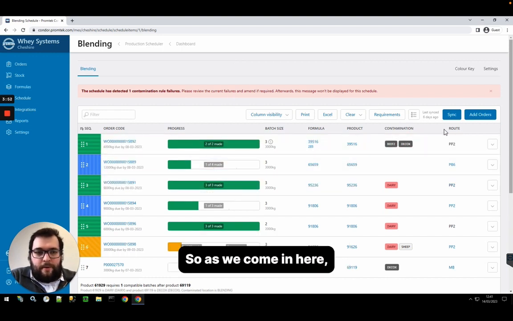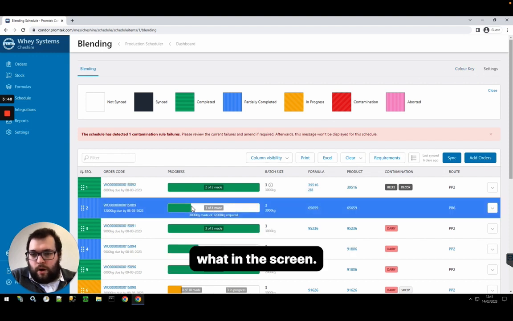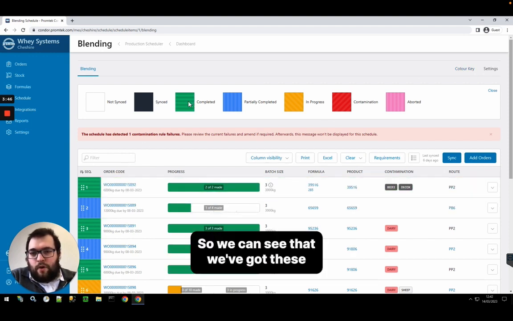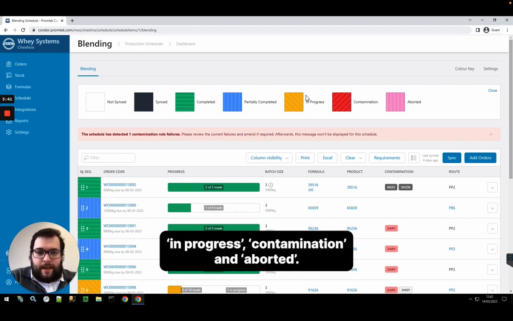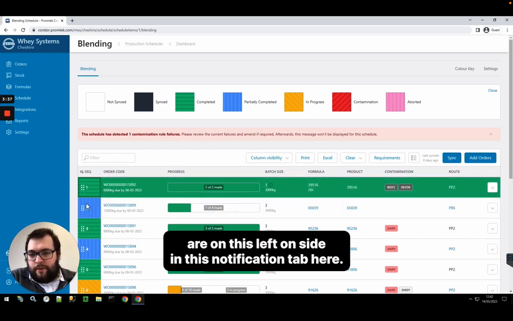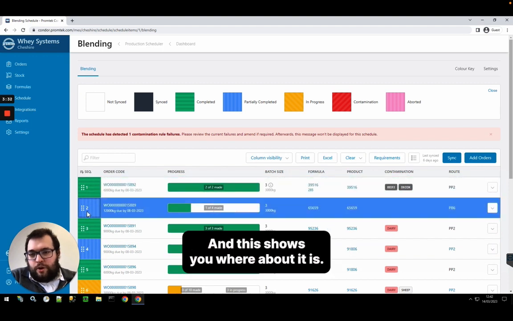So as we come in here, we can see that we've got a color key at the top. Let's get the color key open so we can see what's what in this screen. So we can see that we've got these different sections of not synced, completed, partially completed, in progress, contamination, and aborted. All of these color codes you'll notice are on this left hand side in this notification tab here, and this shows you whereabouts it is.